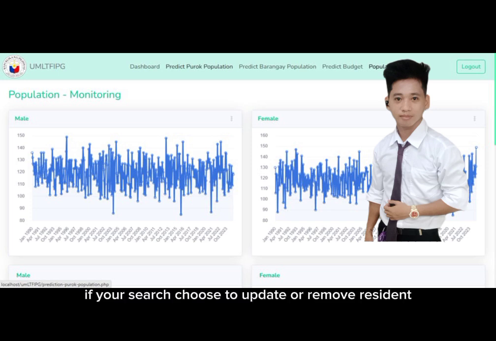Similarly, if users choose to update or remove a resident, they follow a similar process, ensuring consistency in users' interactions. This straightforward approach ensures that users can easily manage resident information and access population data within the barangay.